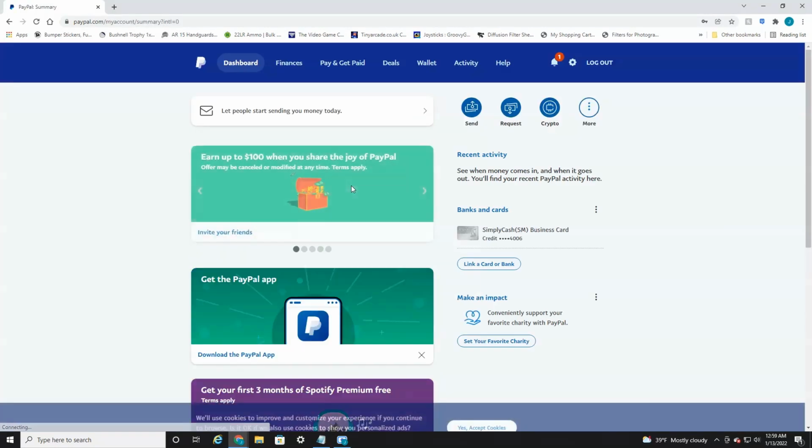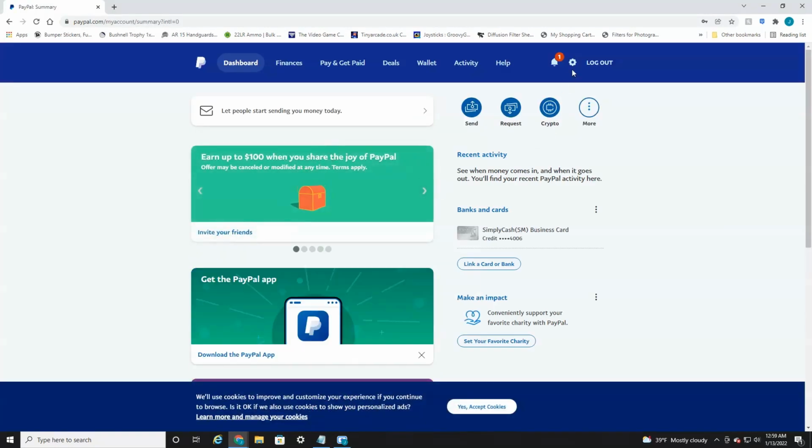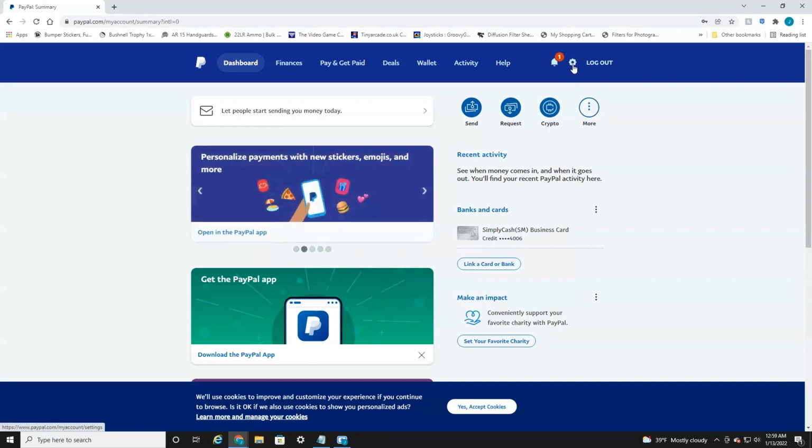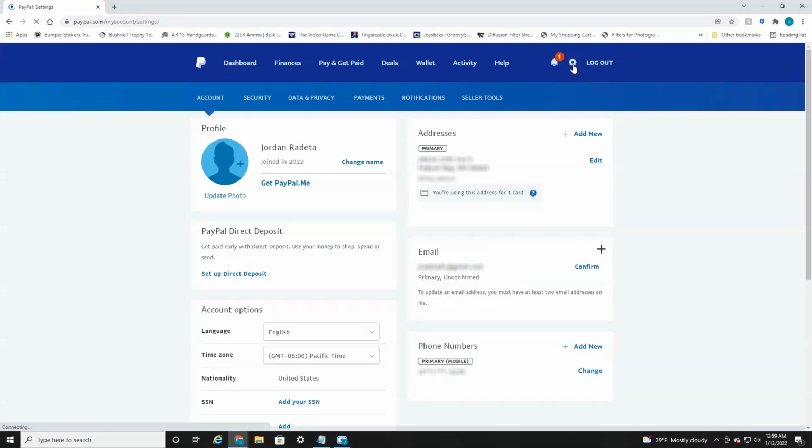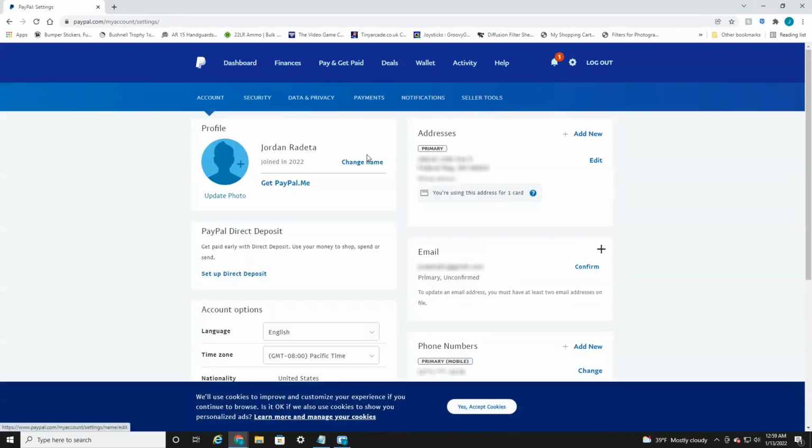Once we're logged in here, all you're going to want to do is head up to the right here next to the logout option. There's a little gear icon for settings. You're going to select that. And then head over here to change name.